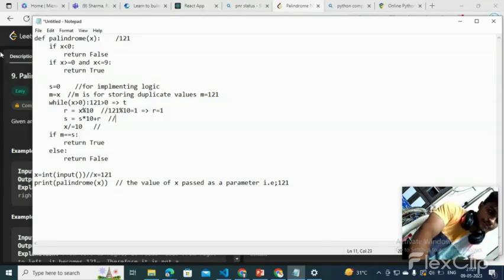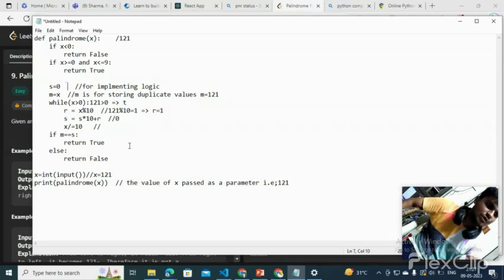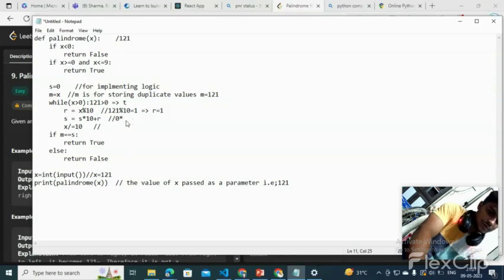So now s equals s into 10 plus r. The value of s is 0, and the value of r was 1. So ultimately s equals s into 10 plus r, which is 0 into 10 plus 1. 0 into 10 is 0, so 0 plus 1 is 1. So here the value of s is 1.